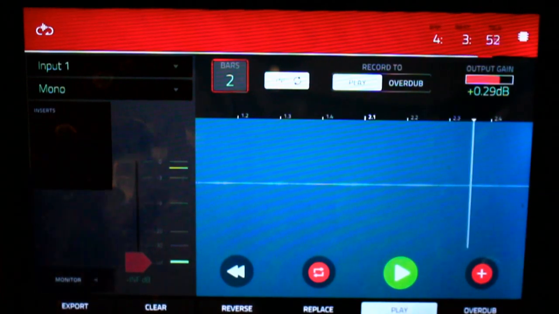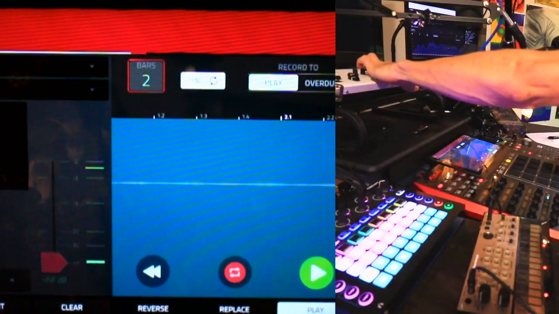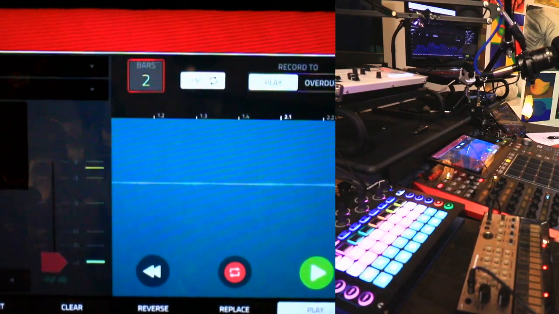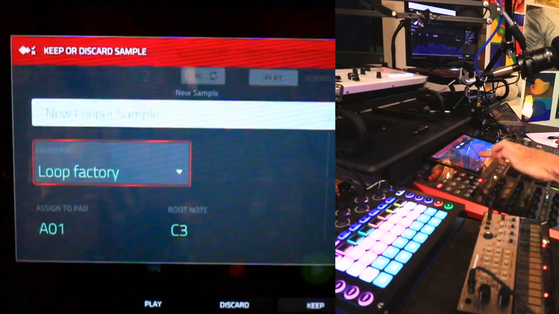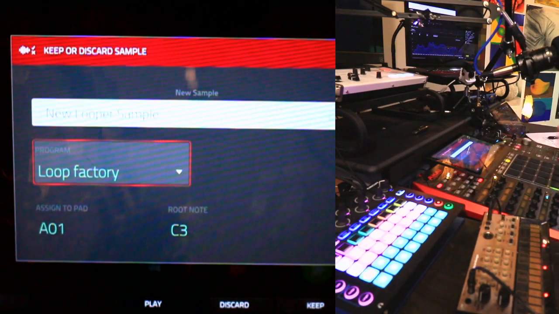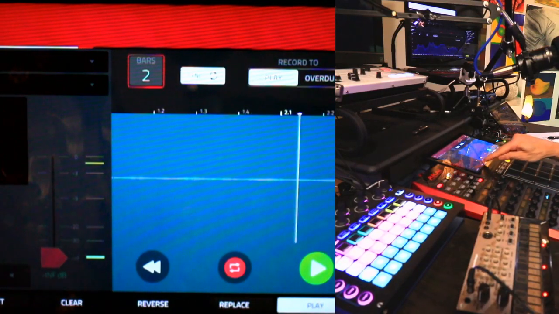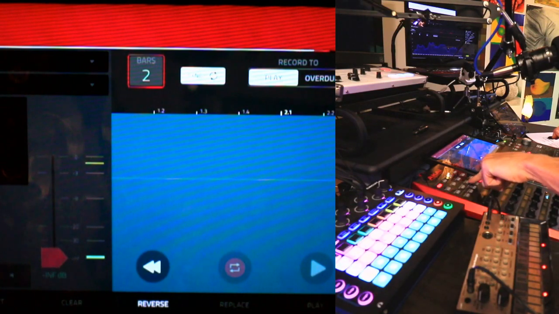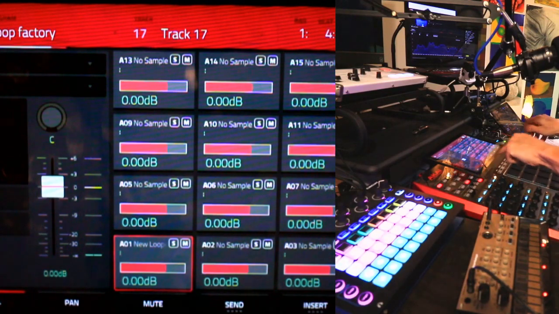There's a loop. So that's our loop. So now first of all, I'm gonna put split screen so you can see what I'm doing a little bit. I need to uncrop that. So I'm gonna export, and then it's gonna go to loop factory, number 1. Keep it. And then I'm going to clear that. And then what'll happen is if I go into the pad mixer, it's not muted.